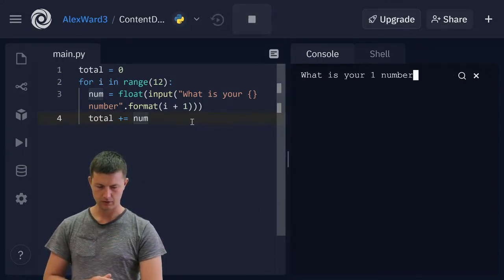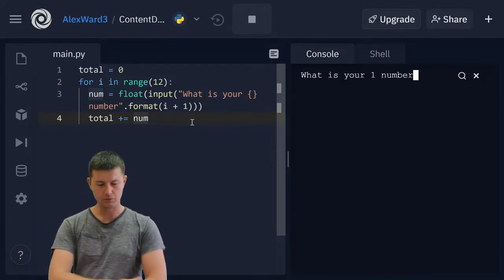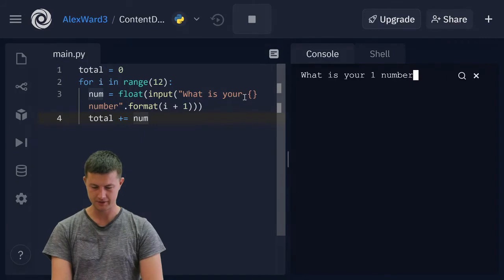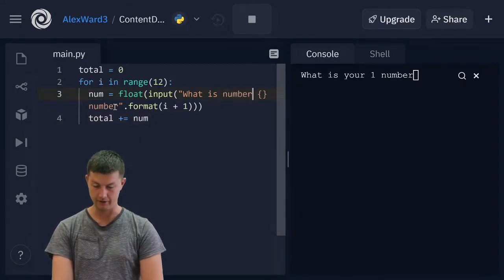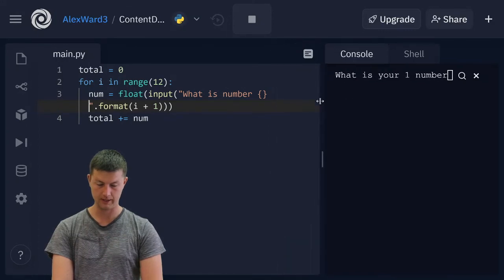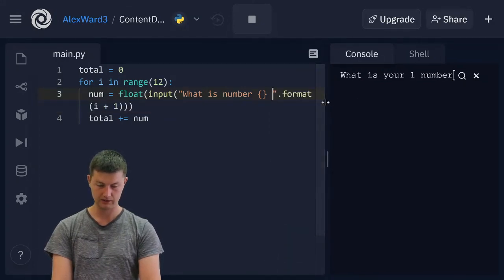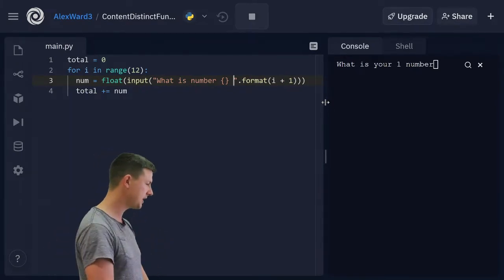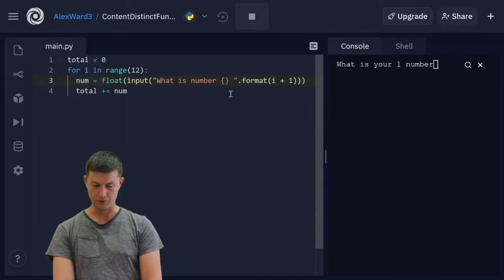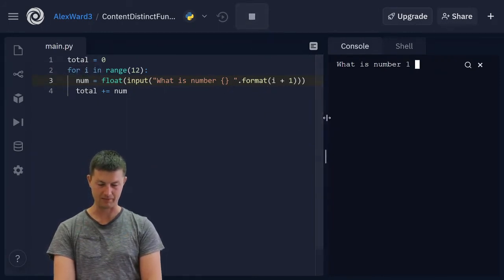What is your number? What is number? Oop, code is wrapping on lines and it's looking ugly. I'll make it a bit smaller. Hopefully you can still see it. What is number? What is number 1? That's better. What is number 1?